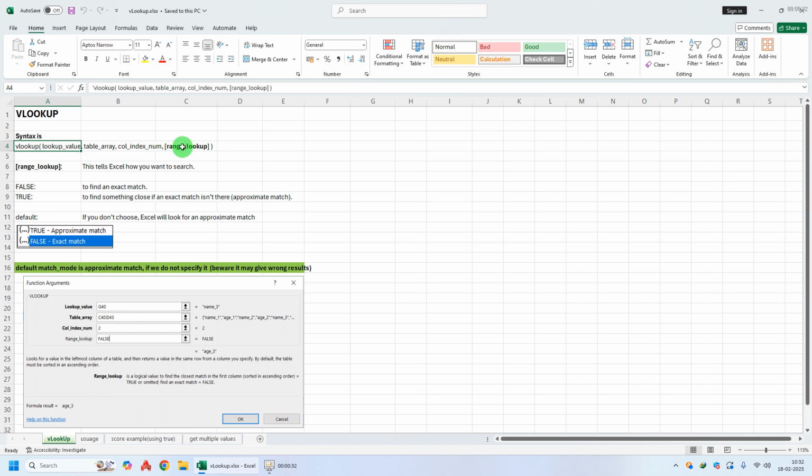This plays a very important role, whether we want an exact match or an approximate match. And if we don't provide this last argument, range lookup, then by default it is an approximate match and the results won't be accurate. So beware of this thing. So now let's talk about usage.